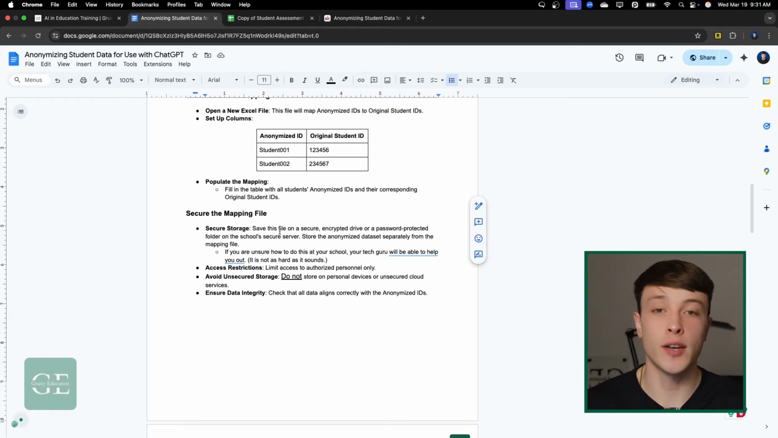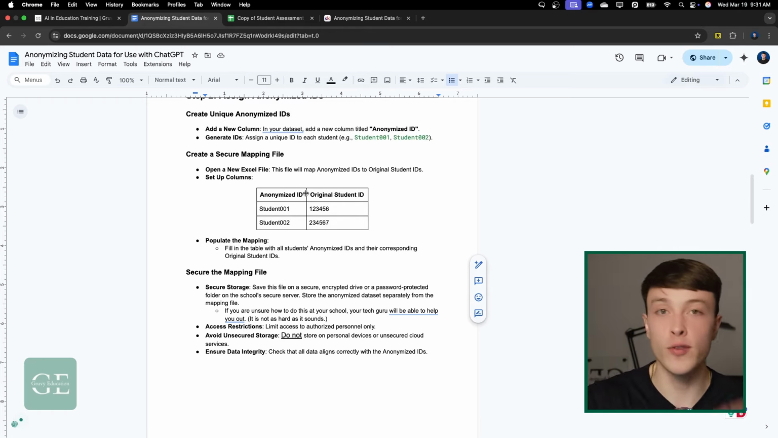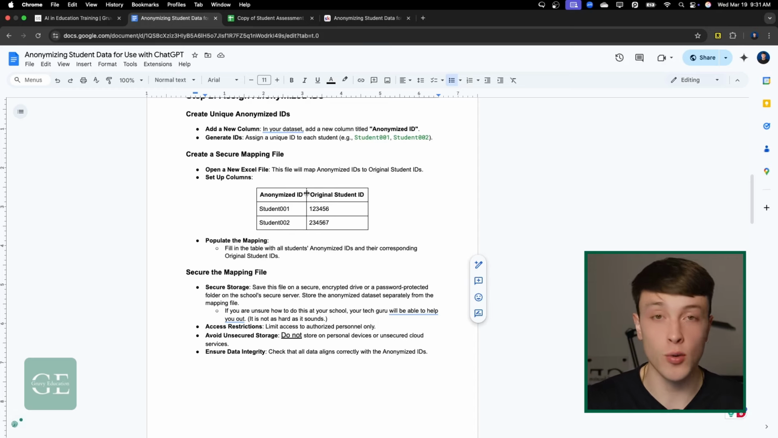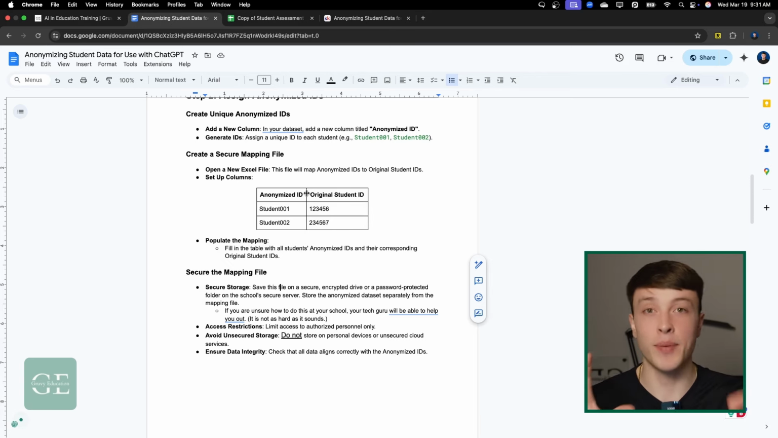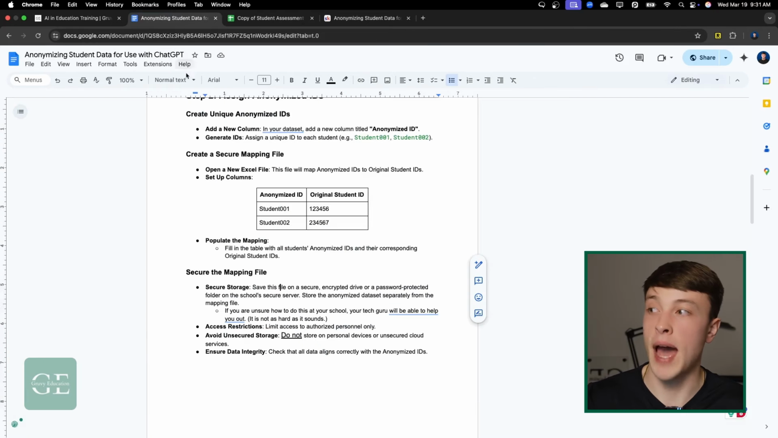And if you don't know how to do this, trust me, it is not as complicated as it sounds. I highly recommend just bringing this document to whoever you refer to as your tech guru at your school, and they'll show you how you can very, very simply do this. We just want to make sure the data that has the anonymized ID along with the data, and then the mapping file that just has a student name and the anonymized ID are not saved in the same spot. So again, just bring this document to your tech guru.